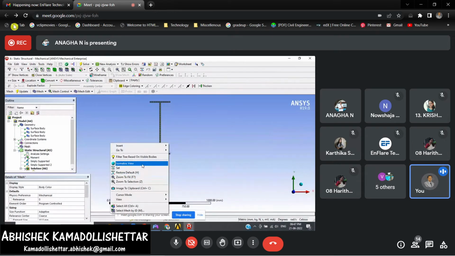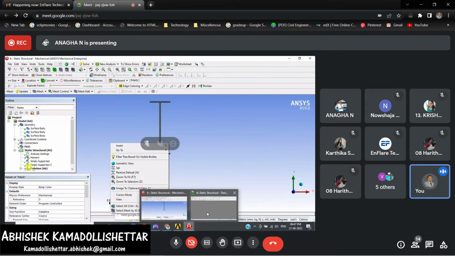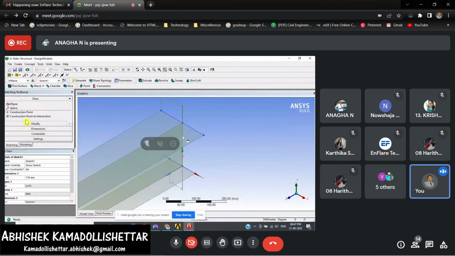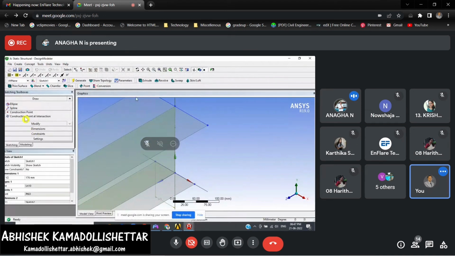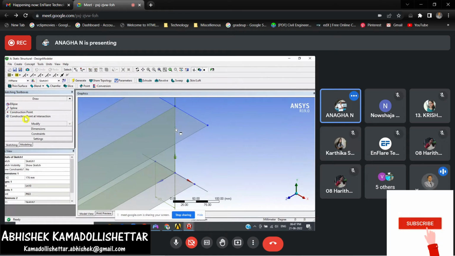So just one second. In the outline part, where is the node that you have created? I am not able to see any node here. I created just a construction point. Yeah, point. But that should appear in the outline, right? Just go back. Yes, this is my geometry.